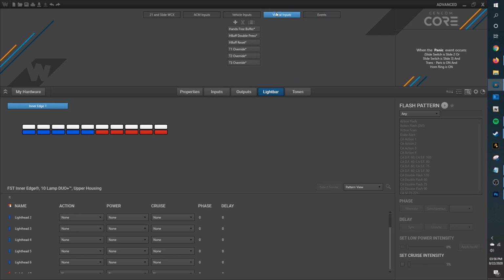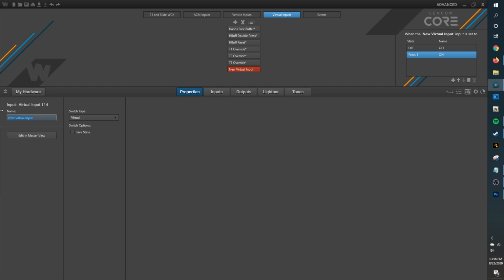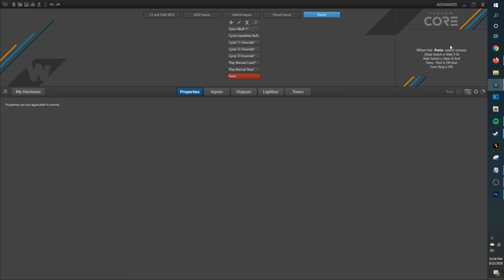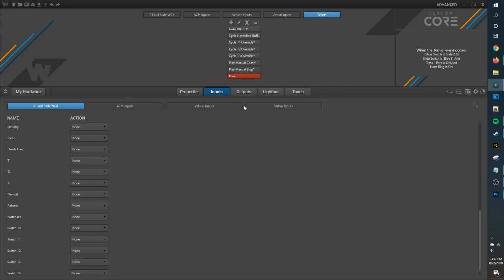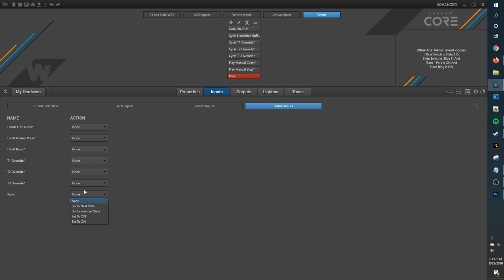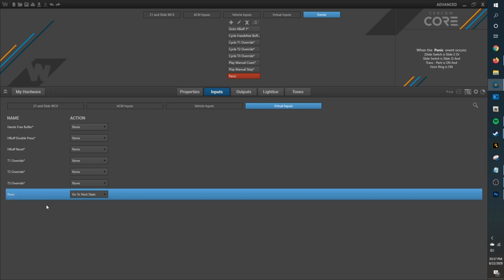So then from there, we're going to create a virtual input. This will be our panic. And we'll set this to a variable timer of 8 seconds. And then what we'll do is we'll have when the panic event occurs, it will trigger the panic virtual input to go to next state. That will turn it on.